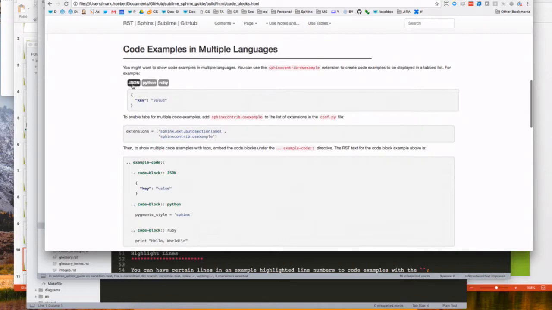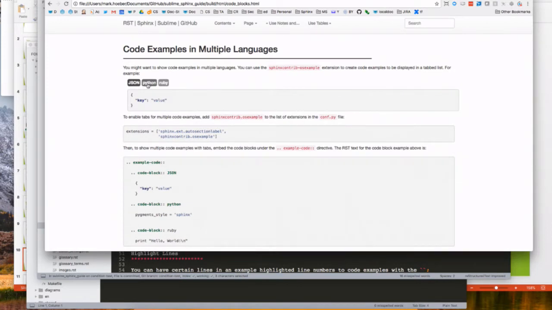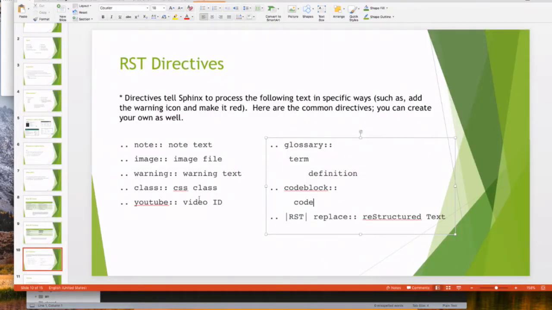There's also the ability to do these tabs for different languages. I can see a JSON, Python, or Ruby example, and you can extend that to any language. It supports pretty much any language you can think of. Let me keep moving on unless there are questions.